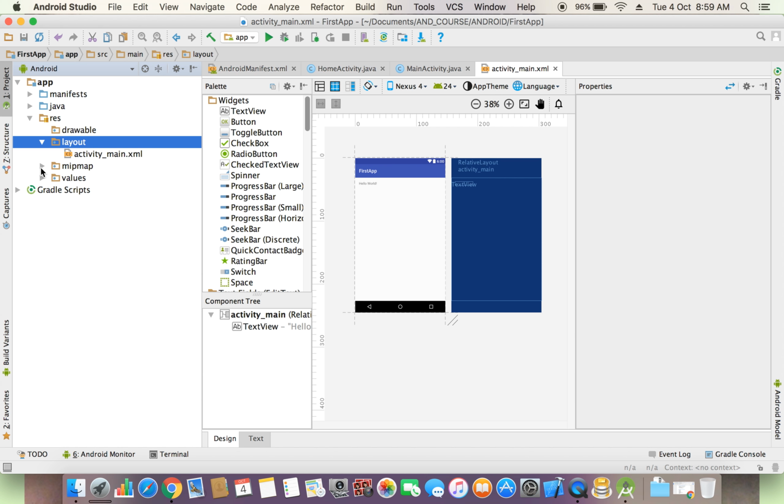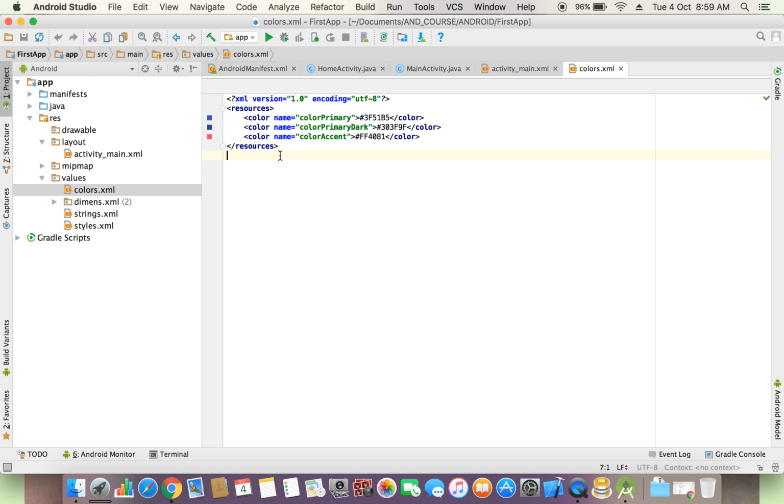Mipmap I already discussed. Now is the values folder. In the values folder, some XML files are available. First XML is the colors file. Just click on it. Colors.xml is the place where we need to keep all the colors. For example, if I want to use one color in four places, or one color code in ten places in my application, then I need to keep it in colors.xml. We can also directly keep it in our XML file.